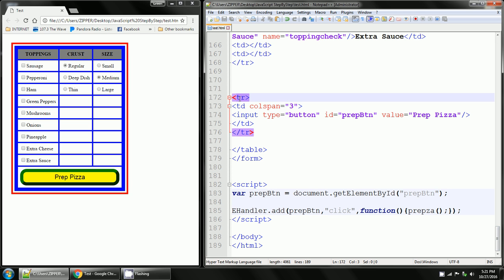The last table row is this one with the button. It's got a table data cell with a col span of 3 so that it stretches. I'm not talking about the button, I'm talking about the TD that it's inside of with the blue border. It's got a col span of 3 so that it goes across 3 columns. And here's our input. Input type equals button, ID equals prep button, value equals prep pizza. And you see prep pizza as what's showing on the button. That's what the value does for this button input. Alright, end of TD, end of TR, end of table, end of form.